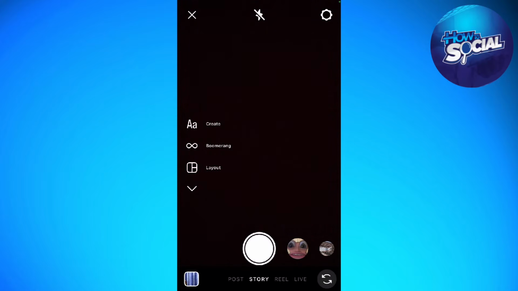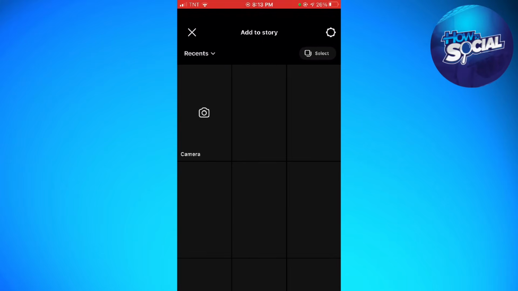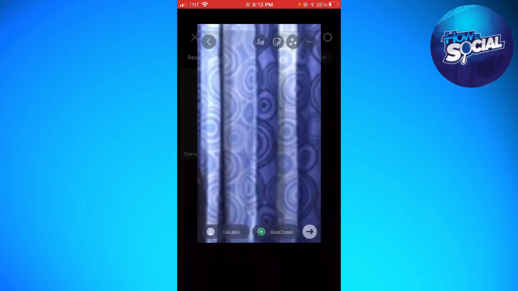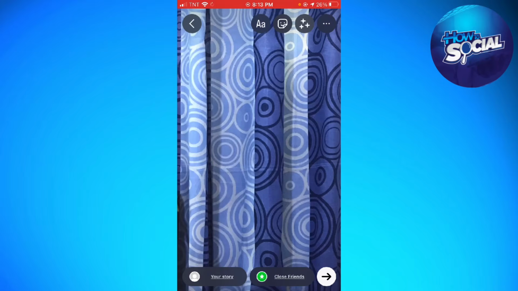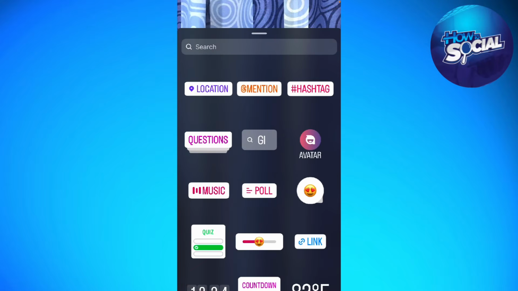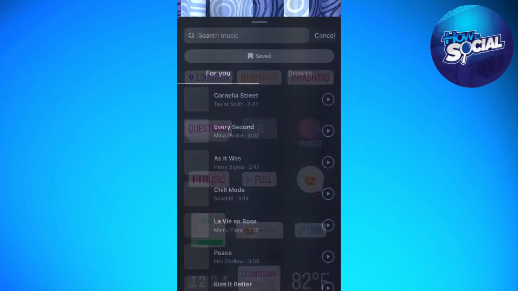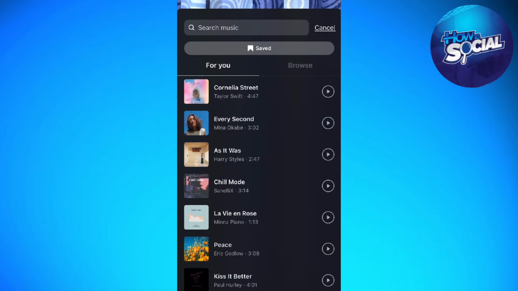Now, choose the album option at the lower left corner of your screen and choose the photo that you want. Now, click on the sticker button at the upper part of your screen beside the text button. Now click on music, and choose any music that you want.